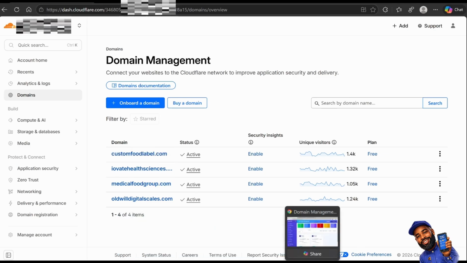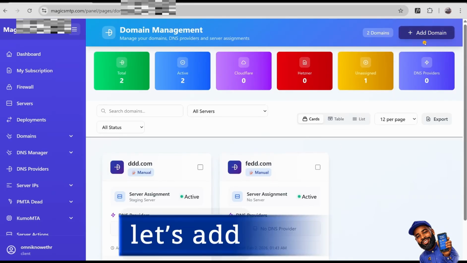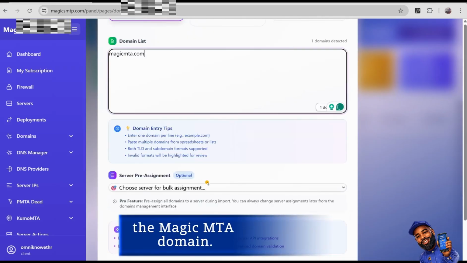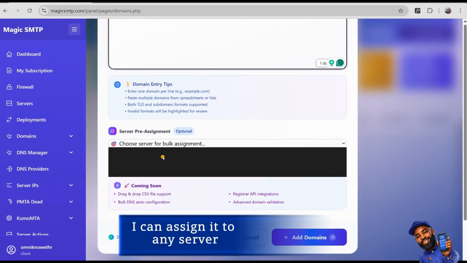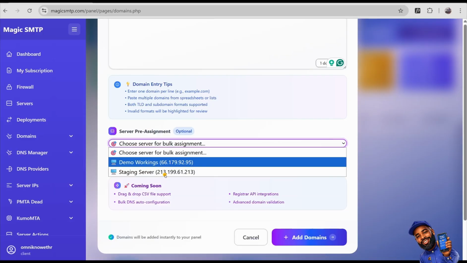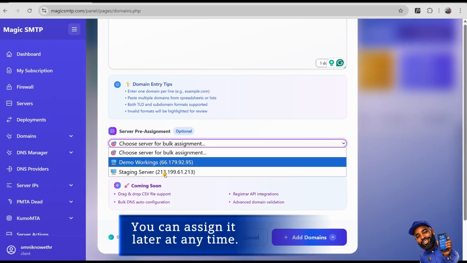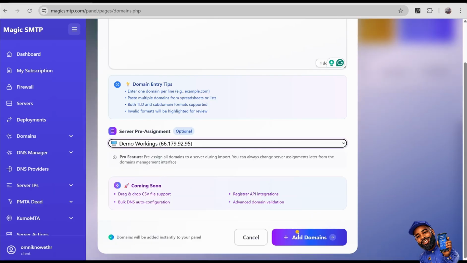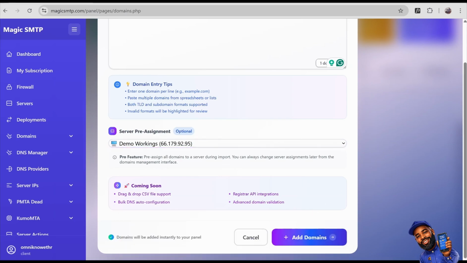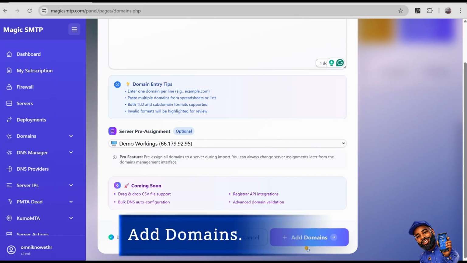Now, let's add the Magic MTA domain. I can assign it to any server, or add it without assignment. Assignment is flexible. You can assign it later at any time. All options are available. For now, I'll select it here. Then I'll click Add Domains.